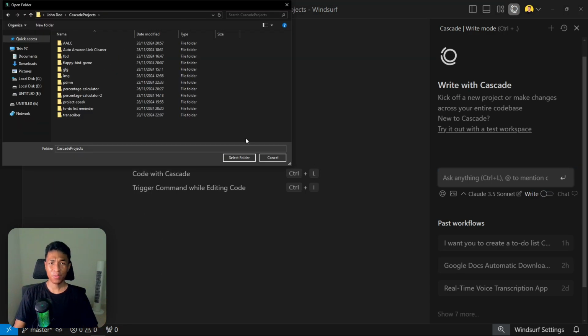In Microsoft Word, if you want to create a new document, you have to click File and then click New. In Windsurf, you have to start by creating a new folder, because that folder will contain all the files and code necessary for the extension. I'm going to start a new folder, and I'm going to call this one to-do list extension, and hit enter and click select folder.